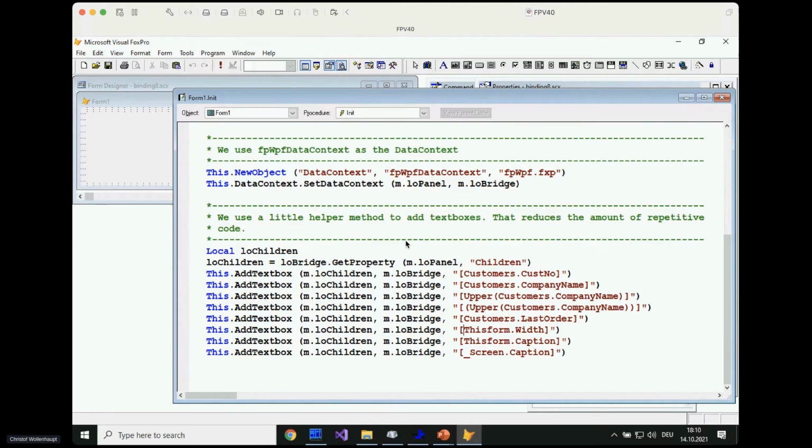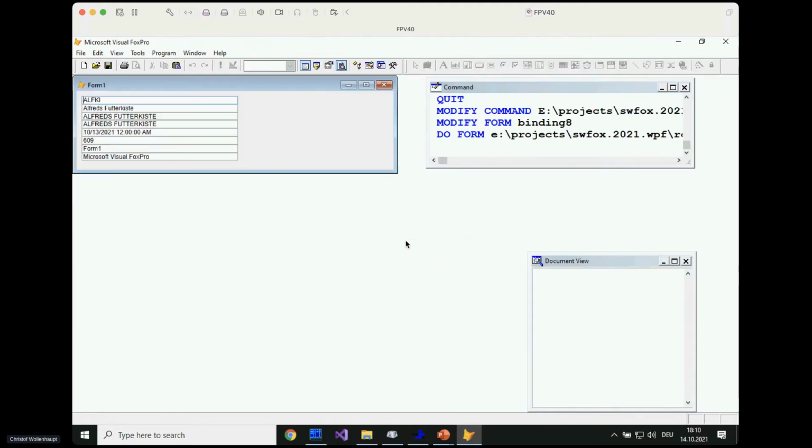This form.width is a numeric field. This form caption and screen caption. And if we run this form, you see that all the fields are in there. So if I change this field in here, all the other fields are automatically updated. And it's updating the cursor behind the scenes. If I change the caption of the form, it's the same for the screen caption.